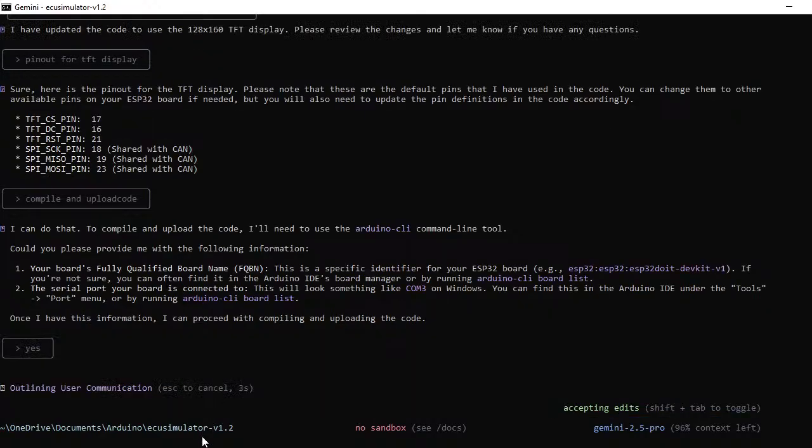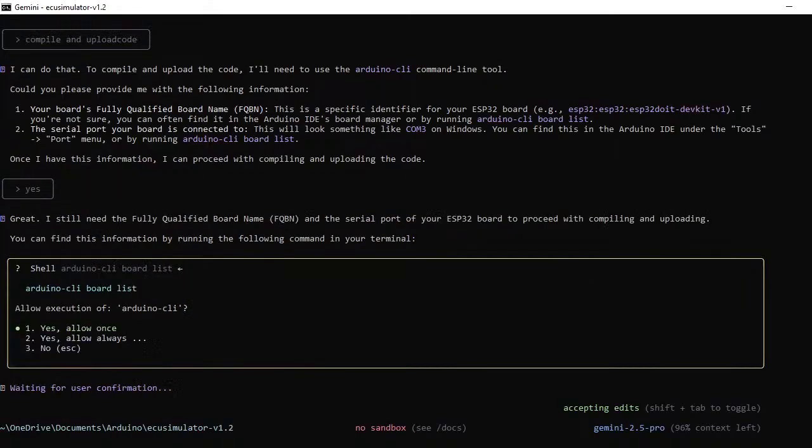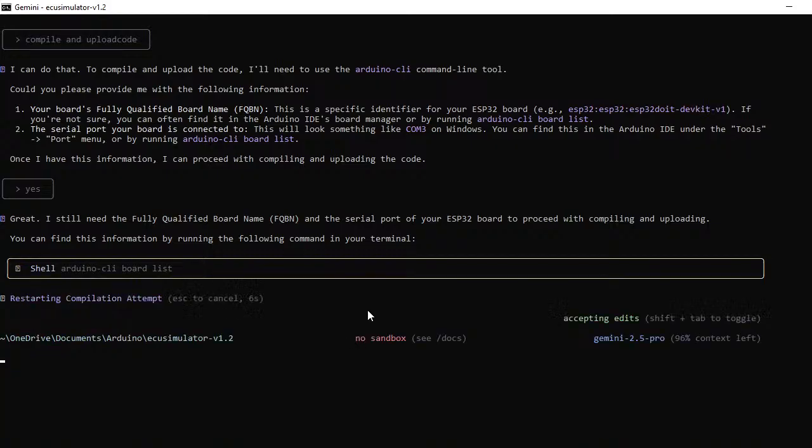Let me see if I can find my comport. Okay, I'll still need the fully qualified board name. No, I don't have it, so you just check my board list and find the right board to compile the code with. So it's going to tell me if it will not be able to find any board.